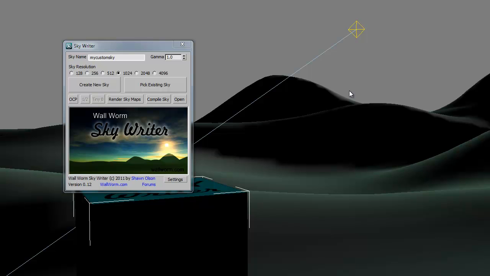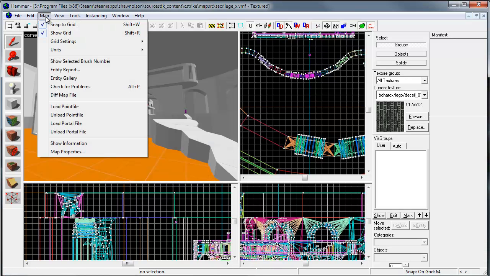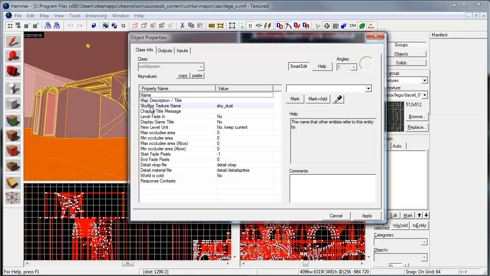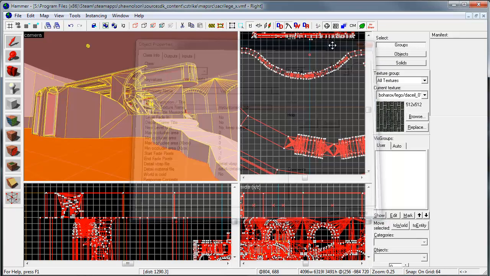Now to add the sky to my map, I take note of what I named it, and I open up Hammer. Then in Hammer, I'm going to go to Map Properties. In here, I'm going to go to Skybox Texture Name. If I click there, I can enter the name of my sky, in which case it's my custom sky. Now this is important. SkyWriter automatically gives a suffix to your name, HDR. So take the name that you gave it, add underscore HDR, hit apply, and now when you play your map, that sky will be in the sky.